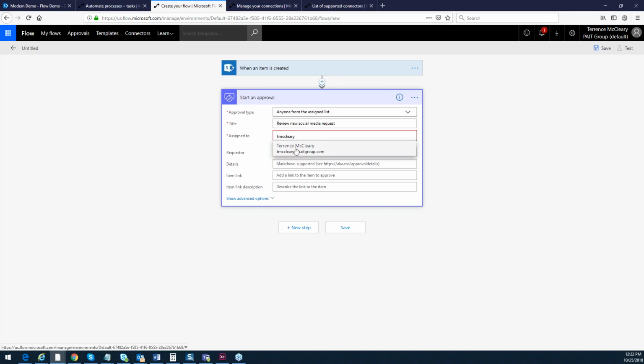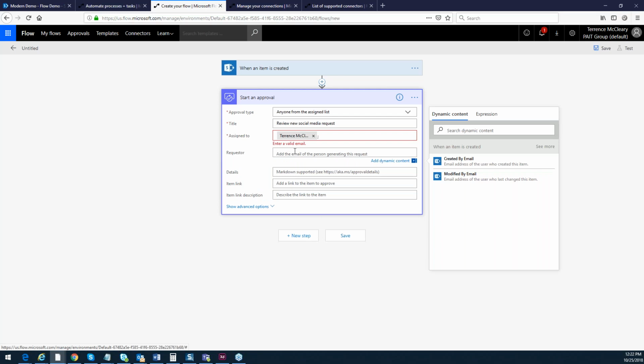There it is. I can also list who the requester is. Basically, this flow runs underneath my name. So essentially, we'll see this later, we'll receive emails and such that come from my name since I'm the one that owns this flow. So the requester might be useful just so they know who filled this out. So I say created by email.